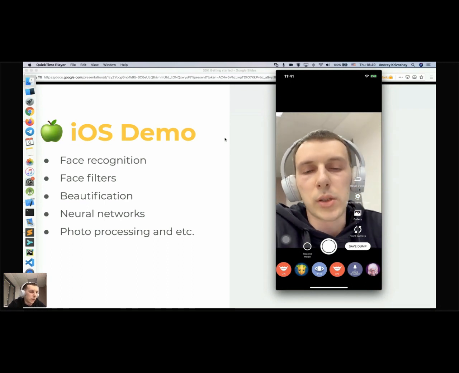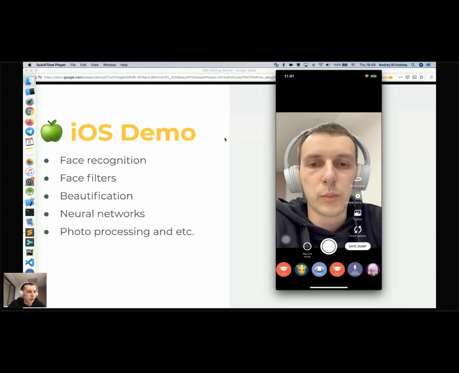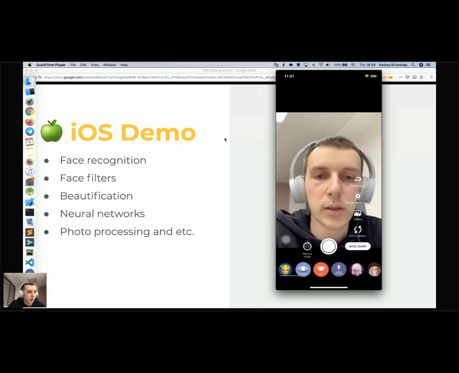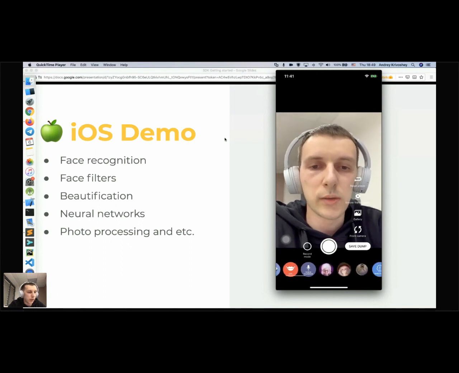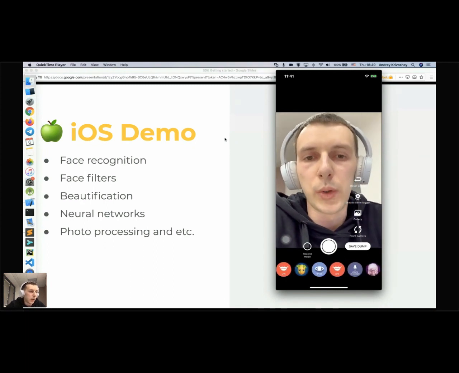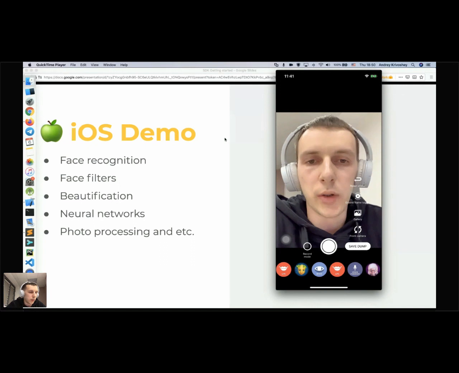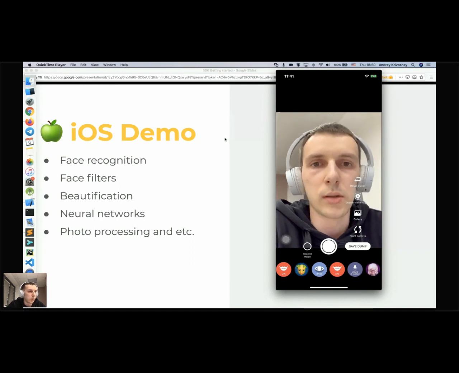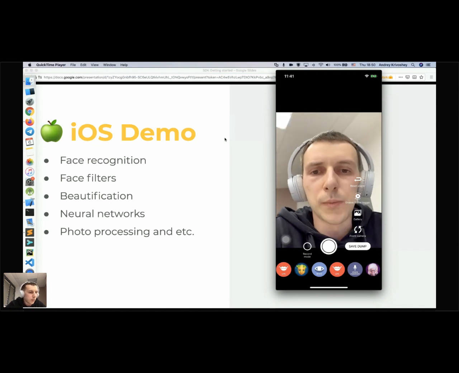So almost all of our functionality is presented as filters. You can see them in the bottom side of the application. Also, we have a simple UI here to make photos, to record videos, or to process some photos with some filters. So we have a few groups of large features.